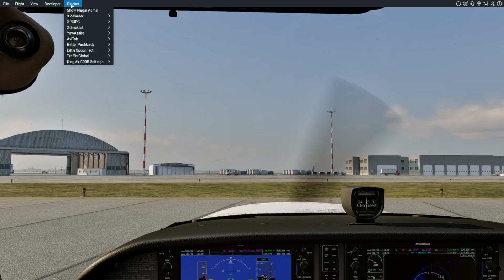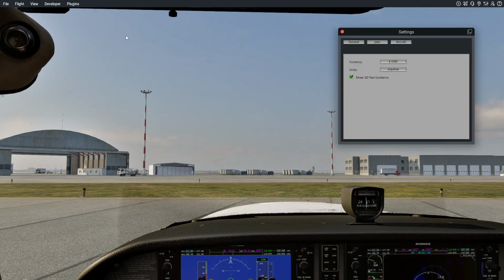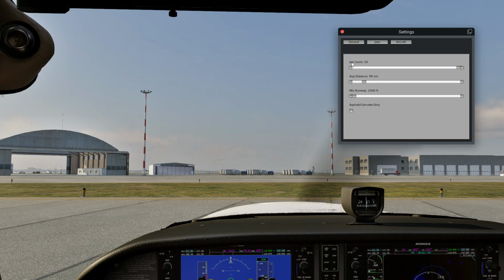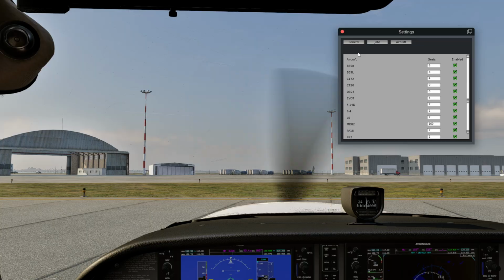You put it in your plugin folder, so when you download it and extract it, you put it into your plugin folder, and then in your plugins up here you'll have X-Plane Career and your settings. So you've got currency, units, imperial or metric, show 3D taxi guidance, job count, the distance, runway length, asphalt or concrete, so you can select any of those and change those. Aircraft, it reads the aircraft you've got installed in X-Plane, and it reads them all into the app, as well as all the seats that come with it.